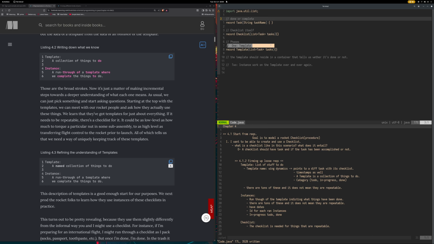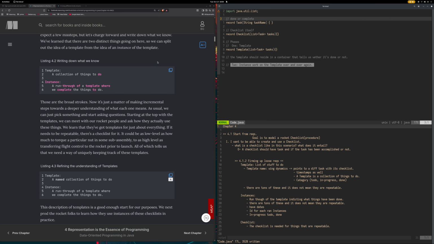So first one is creating a template. The phase 2 of creating a procedure is to create an instance of a template. And an instance of a template is something that you use or reuse, not throw away. Alright, so a run through of a template where we complete the things to do, right? Cool. Okay, the idea of a template, of an instance of a template. Okay, a collection of things to do.